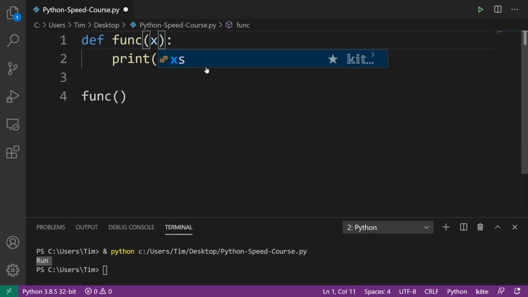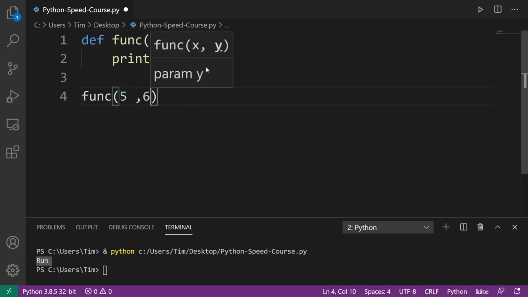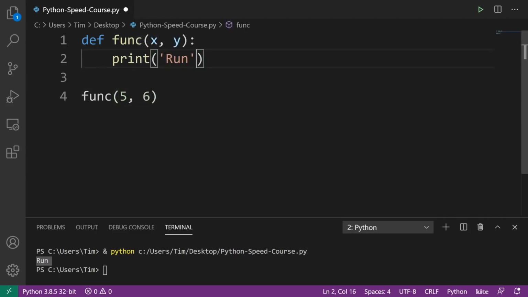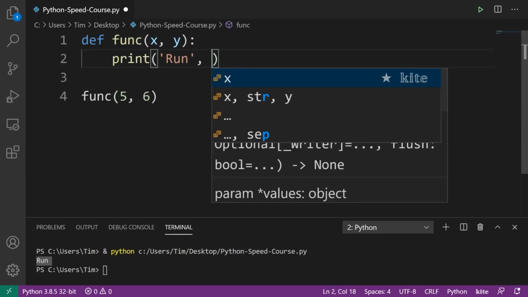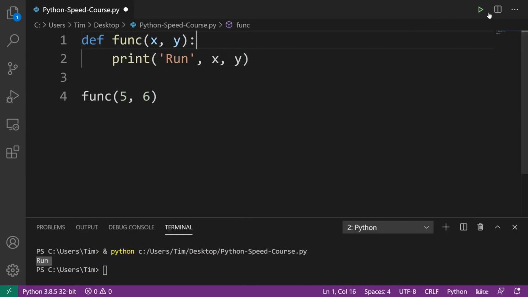So let's say I want to add the arguments x, y inside of here. Of course, that means now when I call the function, I need to add some value for x and for y. So let's go 5, 6. And now if I after run want to print those, I can print x and I can print y. Let's have a quick look. We get run 5, 6.